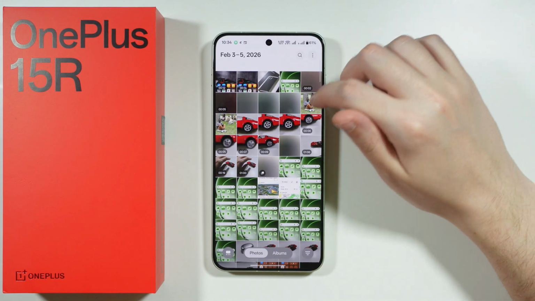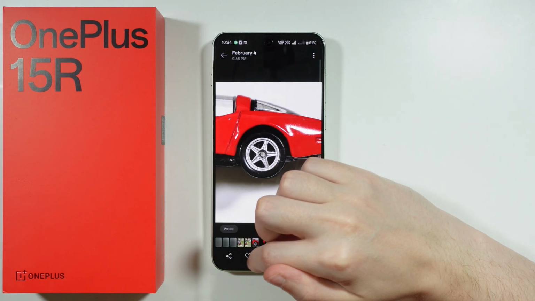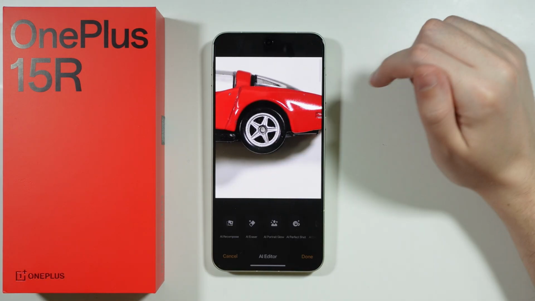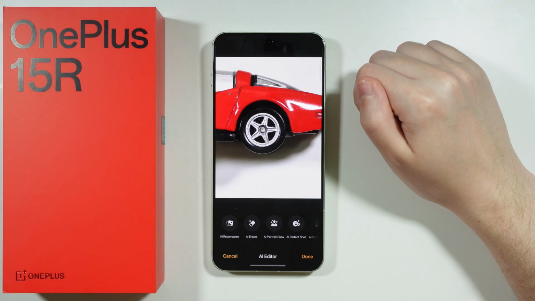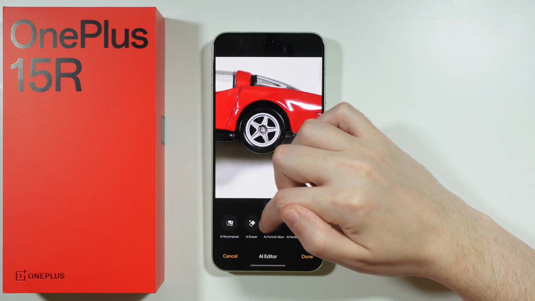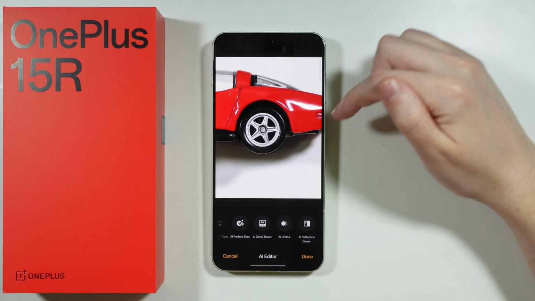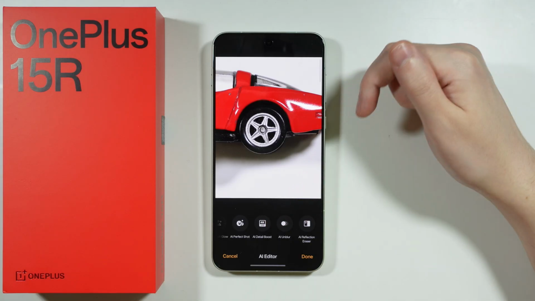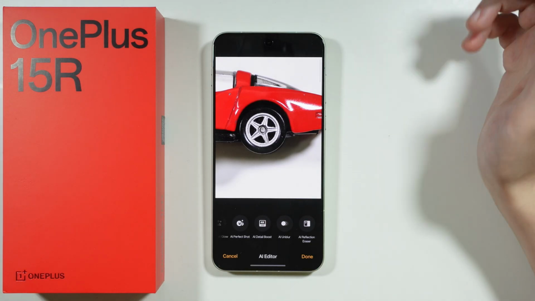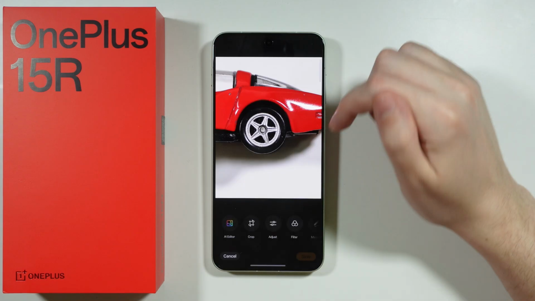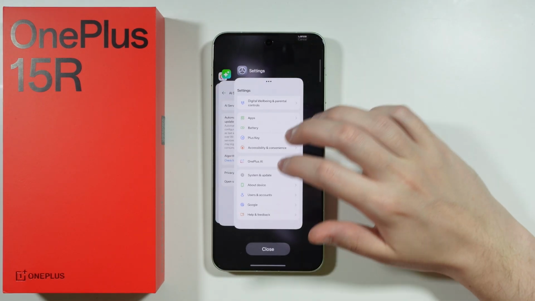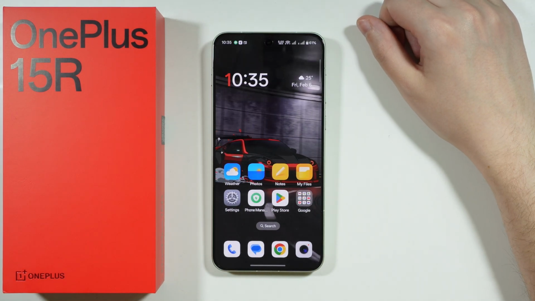For example, if you go to Photos, and if we try to edit a photo, then over here we have the AI Editor, where we can find a bunch of different AI editing tools like Recompose, Eraser, Portrait Glow, Perfect Shot, Detail Boost, Unblur, and Reflection Eraser. So that's a pretty long list of various different tools that will definitely help you adjust your photos.